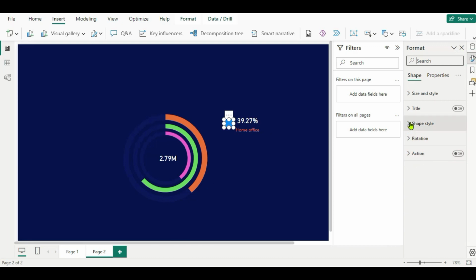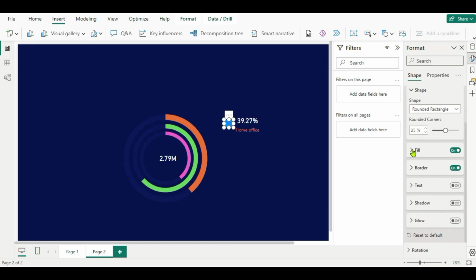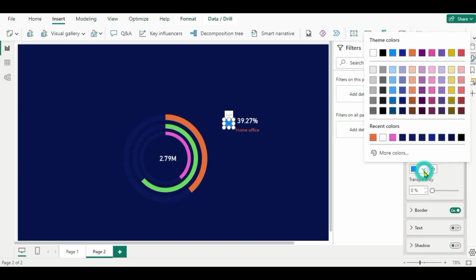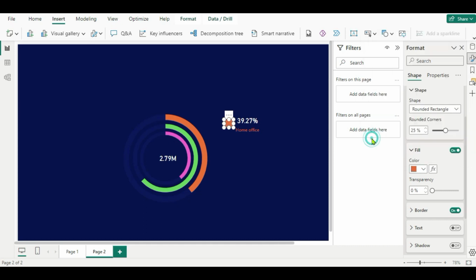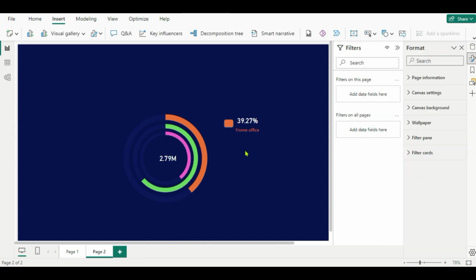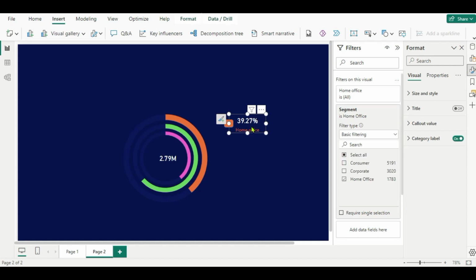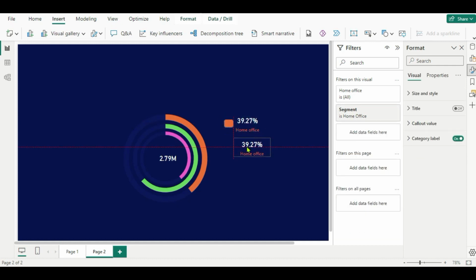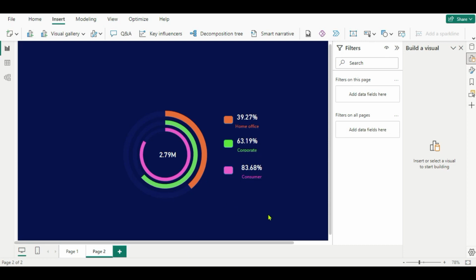For formatting the shape and color, we'll take it orange. Okay, now we'll copy paste this, copy paste. This is for corporate and one is for consumer, and let's format this. Okay, now you can see that I have formatted the visuals by segments with different colors, and we have created this multi-layered donut chart.